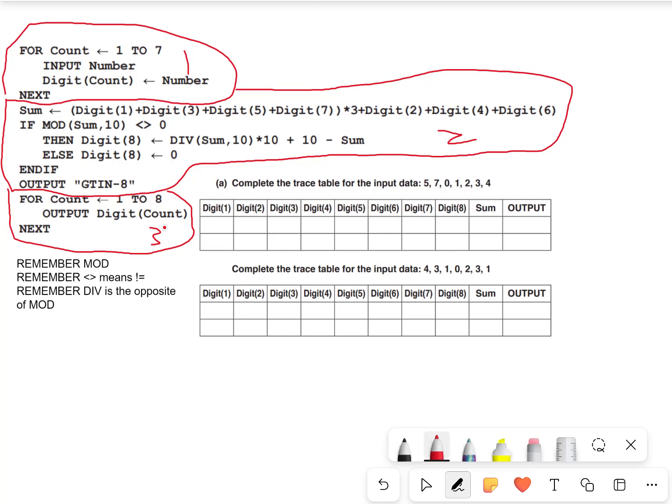Again, if you think you've got a hang of this before I complete the solution, I would like you to pause the video at any point. Let's do the beginning bit. We're going to input number. So the first number we're going to input is 5, and we're going to put it into digit.